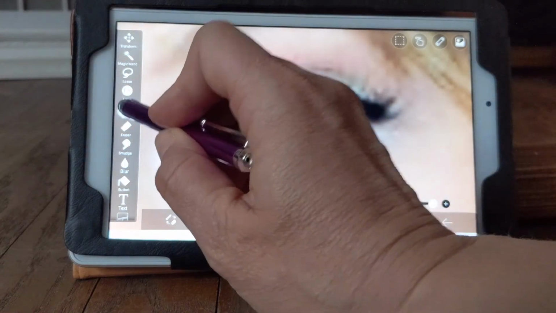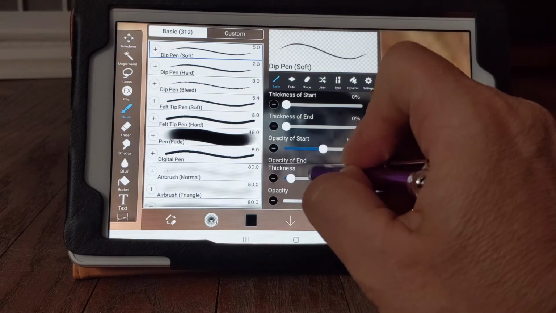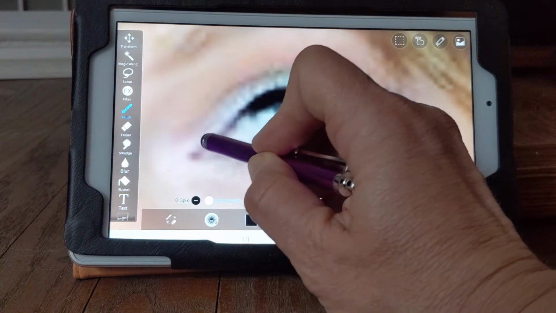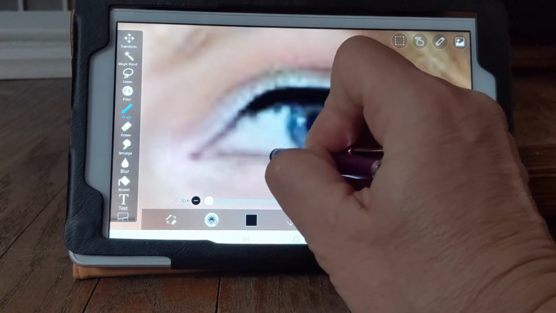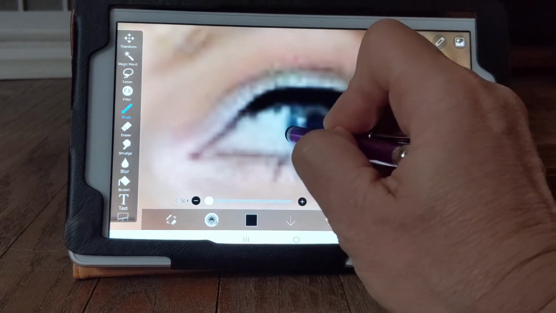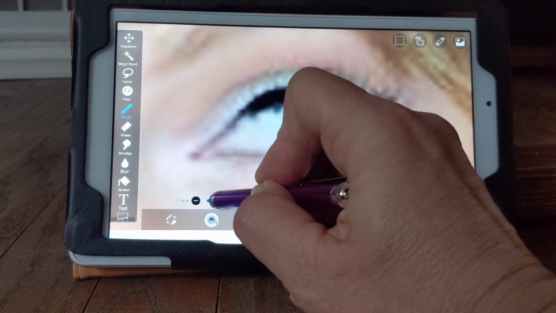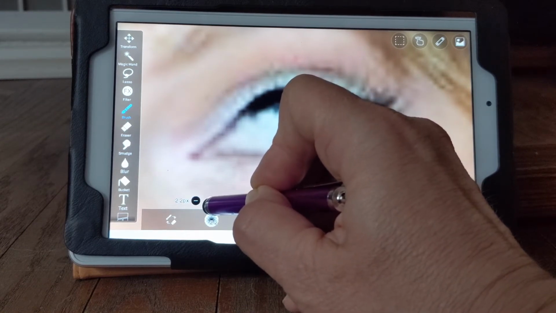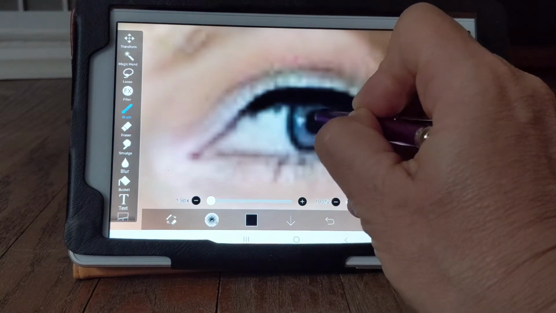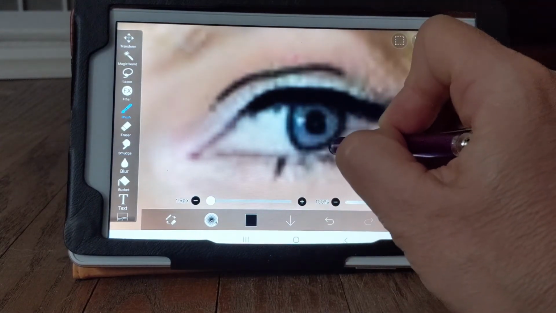I'm going to go back to the pen. I'm going to make it even smaller. Okay. And then I'm going to trace Taylor as best I can. This is really small. It's like a 2.0. And I'm going to trace her eye. And there's really subtle lines here. Here's her eyelashes.